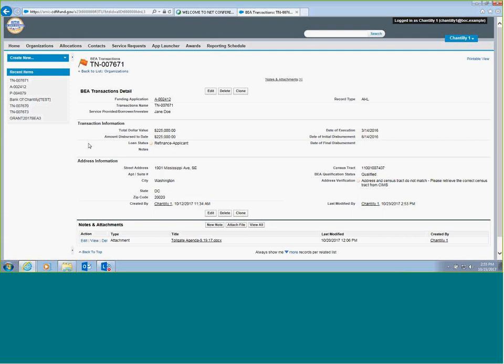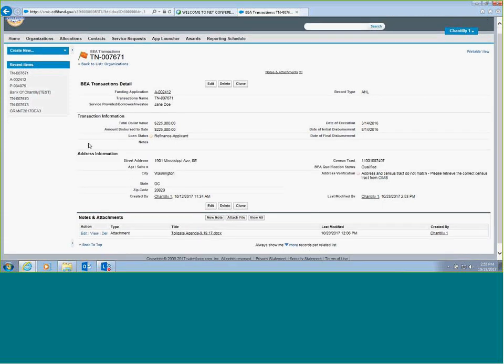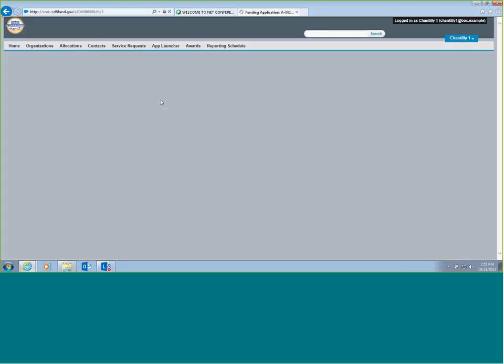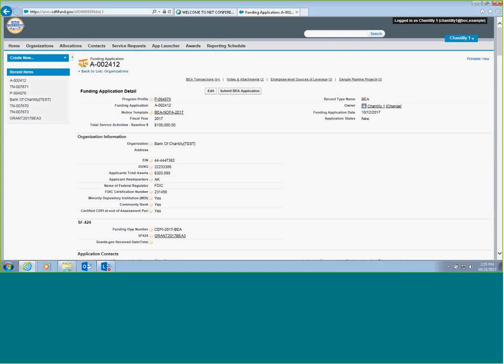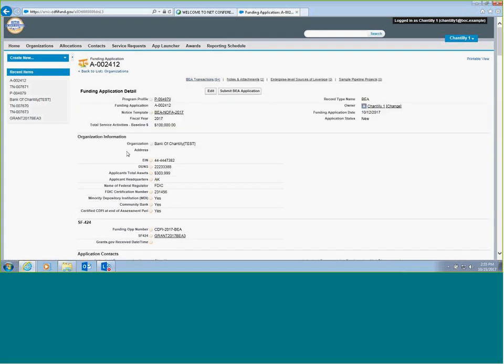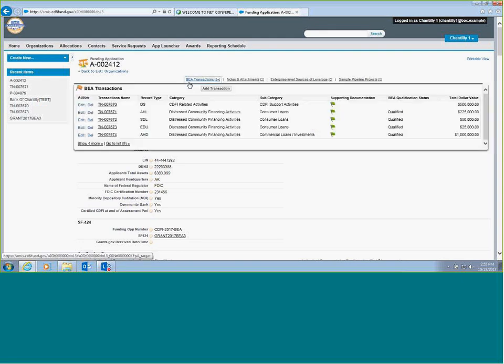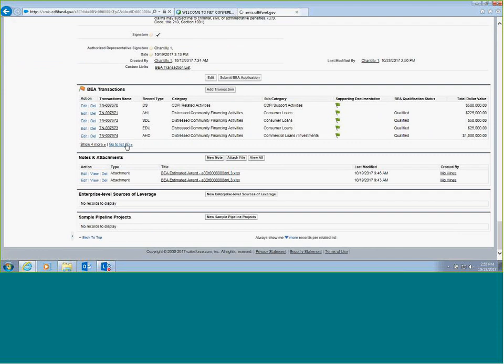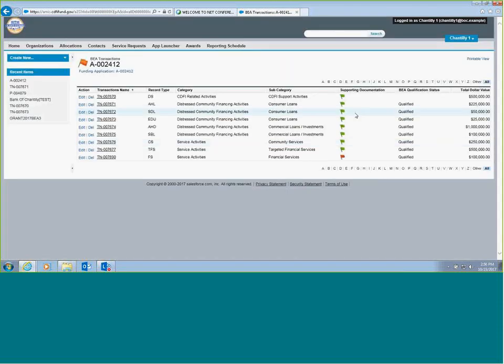We'll also denote the transactions that require supporting documentation with a red flag to indicate the missing document or documents, and a green flag once the document or documents have been fully uploaded. Please also see pages 45 to 49 of the fiscal year 2017 BEA application for information and supporting documentation.